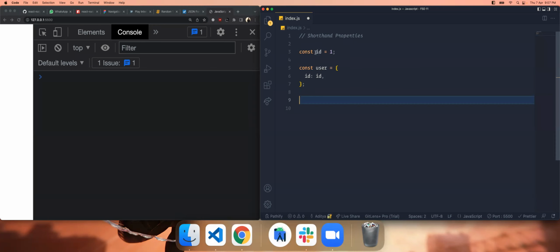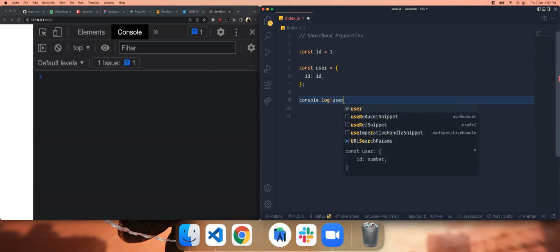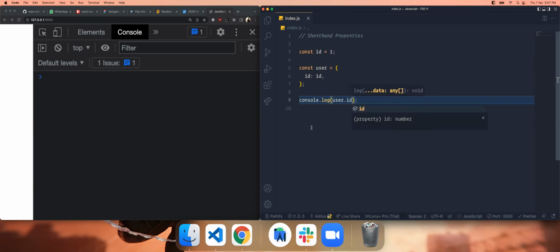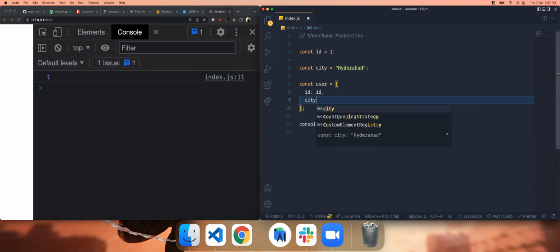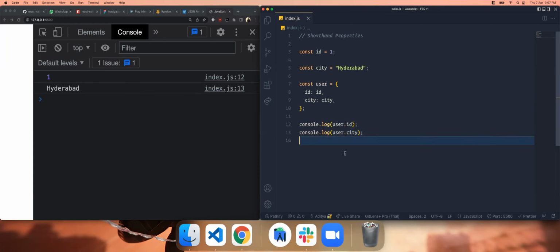Basically, I'm just assigning the value of this variable to this property, which means when I do console.log of user.id, I get back the result of 1, which is expected. Let's say there's one more property called city. And if I add this city property, which must equal this value again, I can just put this value of city. Again, if I just do user.city here, I get back Hyderabad. All I'm doing here is creating one object where the ID property is this ID, and the city property will refer to this value.